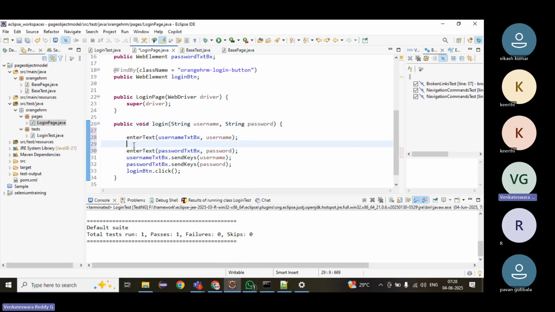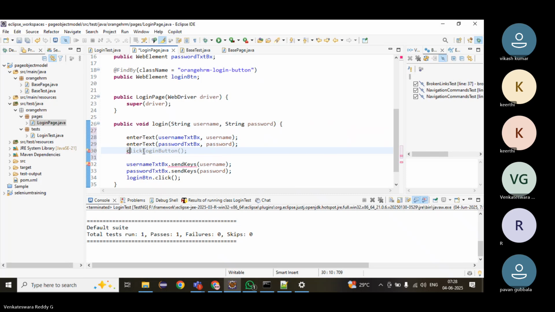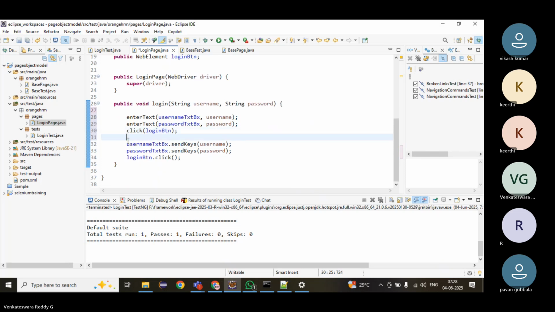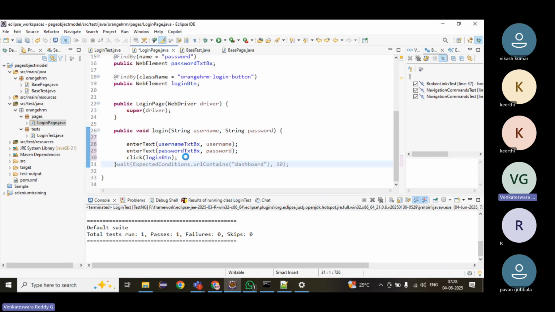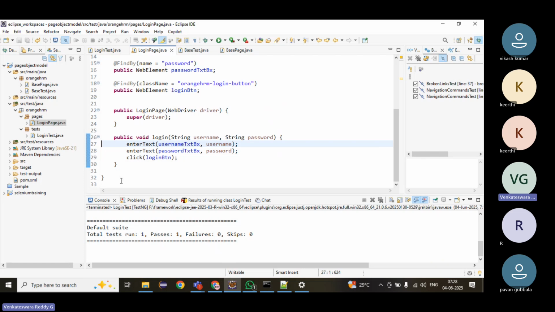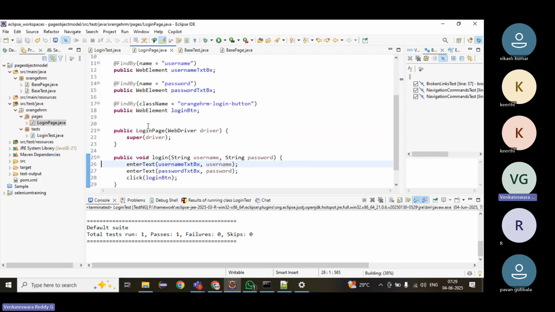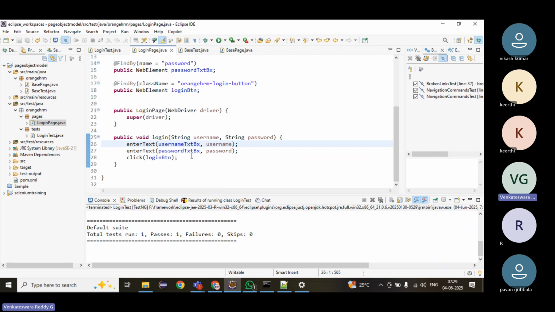Similarly, I want to enter the password, so enterText again. If I want to click, we have written a click method, and then pass the login button. That's it. In real time, we will mostly see it like this. There is already a reusable method. We should know what methods are available in the base page and parent classes, and reuse those things. Simple.